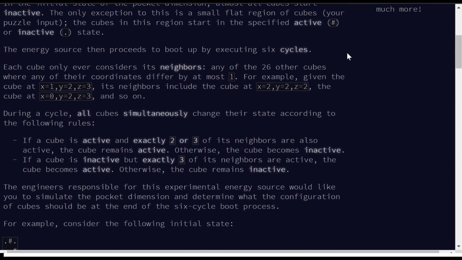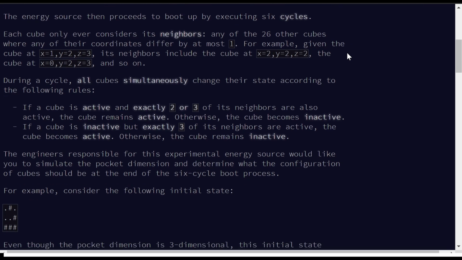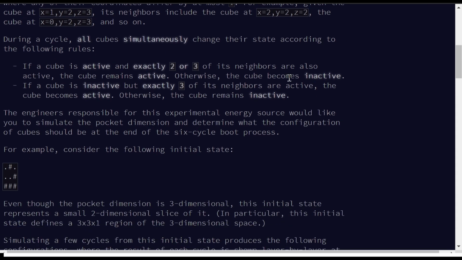Each cube only ever considers its neighbors, any of the other 26 cubes where their coordinates differ by at most 1. So it's basically a three-dimensional Conway's game of life here. The name Conway Cube, of course, referring to that. All cubes simultaneously change. If it's got exactly 2 or 3 neighbors active, then it stays active. If it's inactive, but exactly 3 are active, then it becomes active. So it's sort of like, if the number is 3, then it's always active. If it's 2, then it stays the same, and otherwise it becomes inactive.